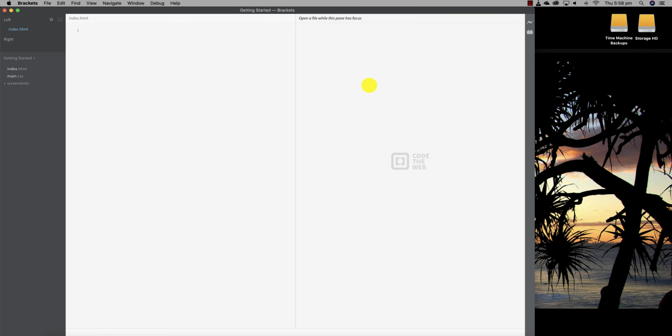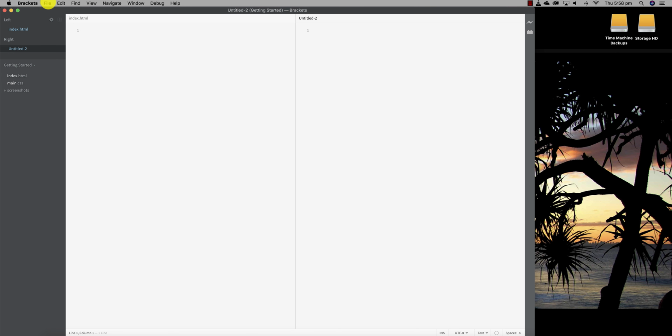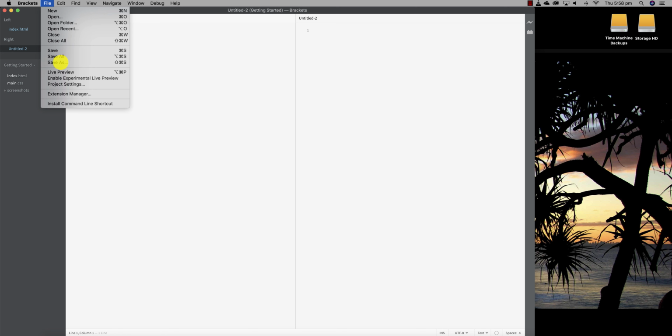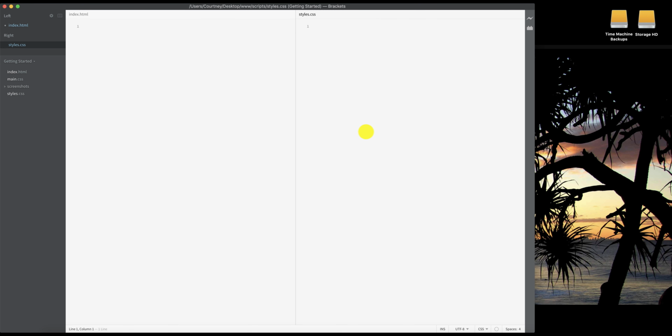On the right hand side, we're going to create a new document, and this one I'm also going to save into my scripts folder. And I'm going to call it styles.css. Just making very careful that it's saved in the same folder as where you save that index.html file so that they can talk to each other.